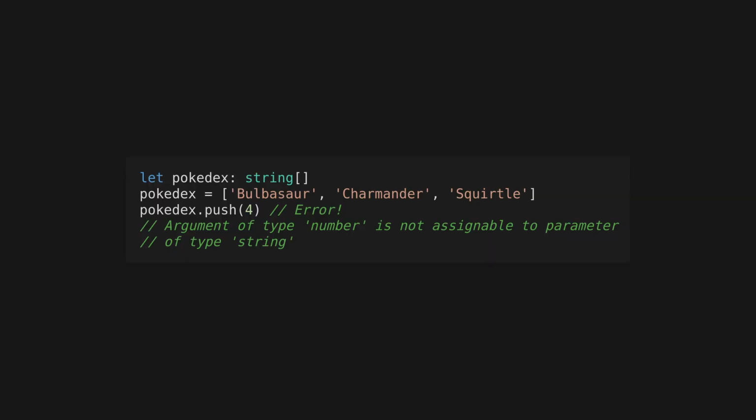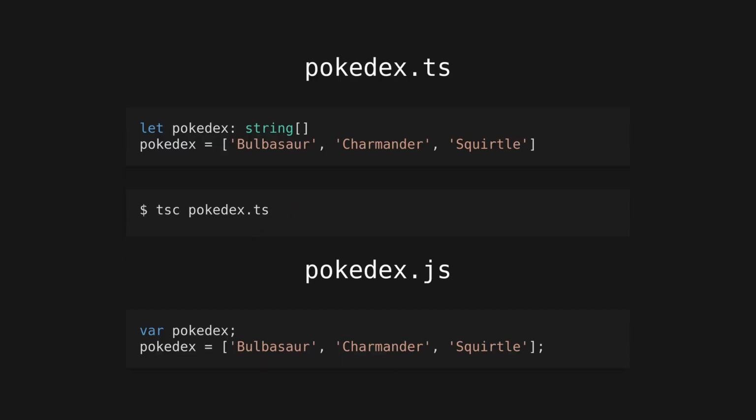Create an array type by following the type with a pair of empty square brackets. To convert your TypeScript files to JavaScript that you can run in the browser, use TSC followed by the file or directory you'd like to compile. The exact output will depend on your tsconfig file.